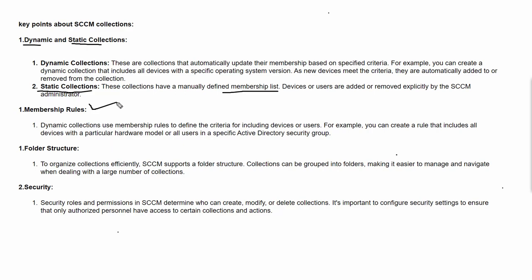Now membership rules. When it comes to membership rules, whenever we create a dynamic collection, then these membership rules come into the picture, and also when you want to exclude or include some kind of hardware model or users or a specific Active Directory group, in that case membership rules come into the picture.